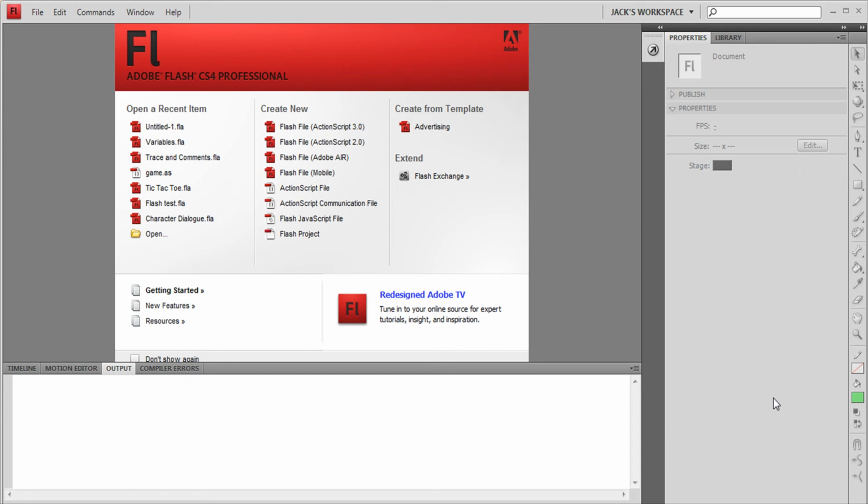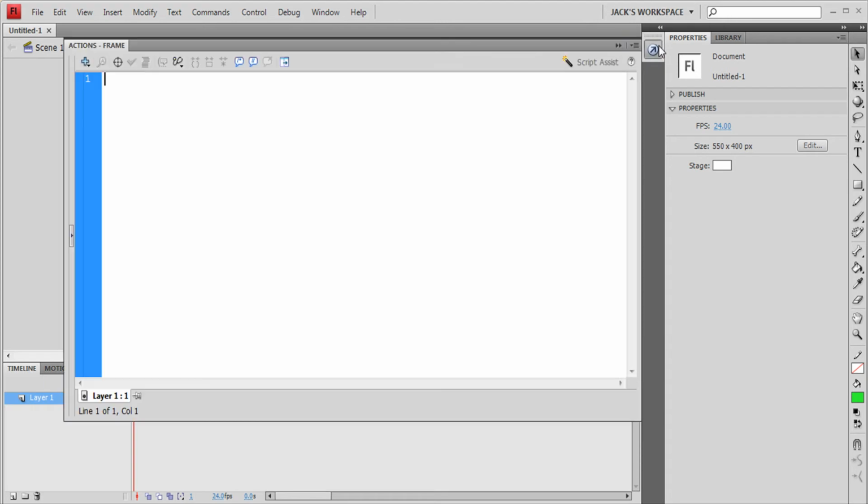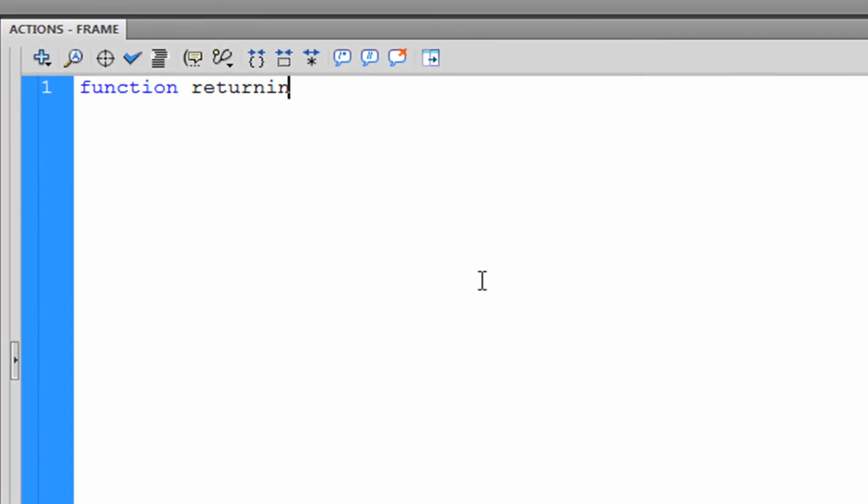In this tutorial, we're going to learn how to return values in Flash. So, creating a Flash file, ActionScript 3.0, and let's look at our actions panel. And we have nothing, so we're going to make a function, a simple function, and we're going to name it returning values.